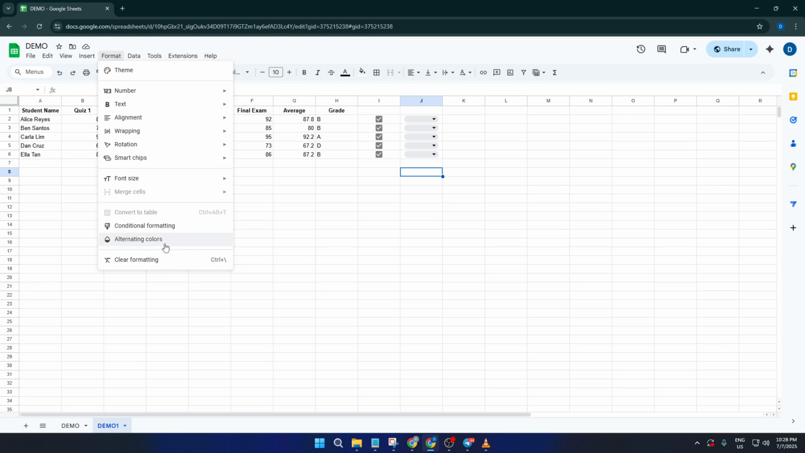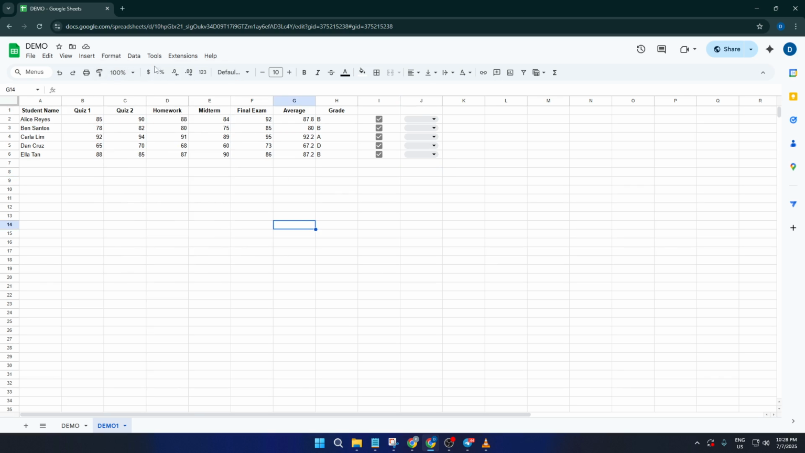So that wraps up our beginner-friendly walkthrough for checklists, drop-down menus, and a quick tour of all those Google Sheets formatting options that can really level up your classroom organization.